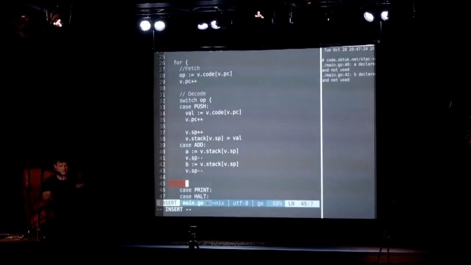B not declared, that's fine. Then we need to add them together and push the result onto the stack. So even though we've just decremented it, we need to push it back up again, and then say the stack at the stack pointer is equal to A plus B. Hopefully no errors on the right-hand side, but we're still not displaying anything.